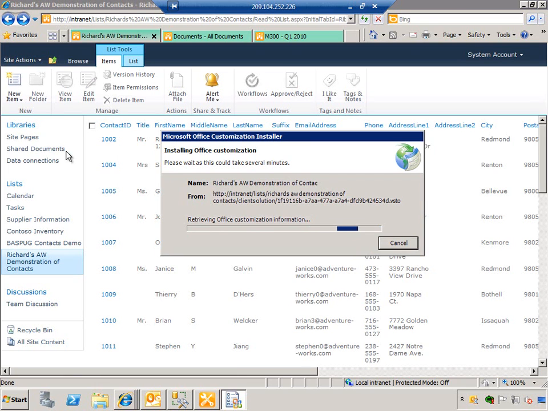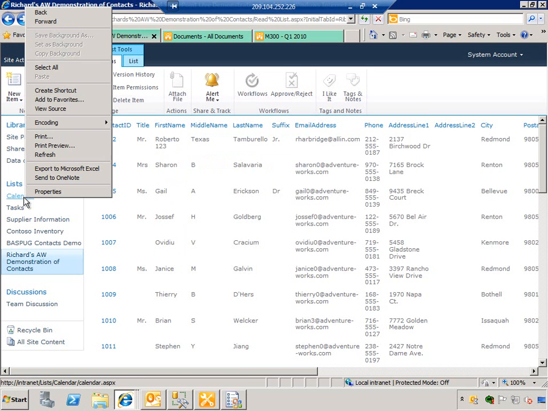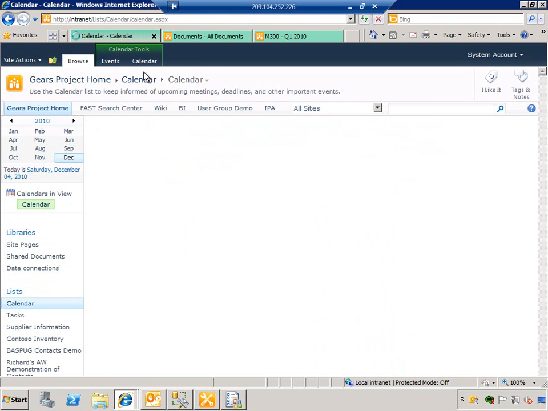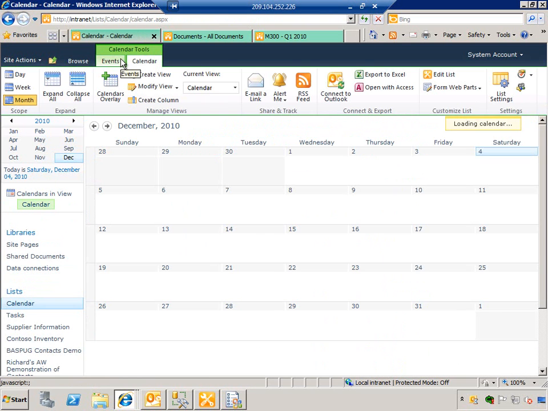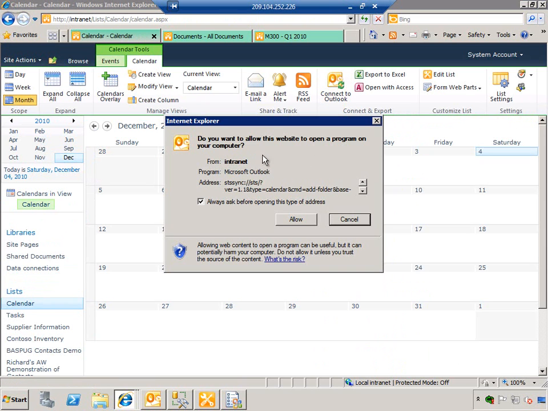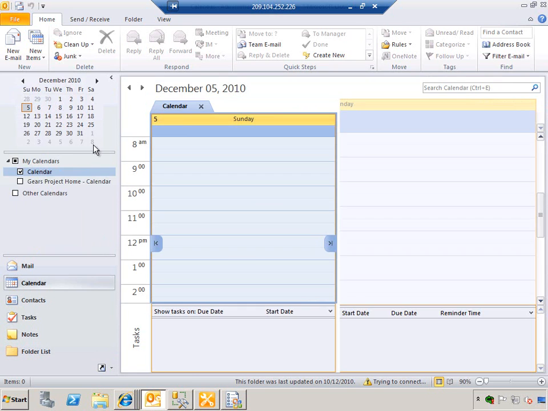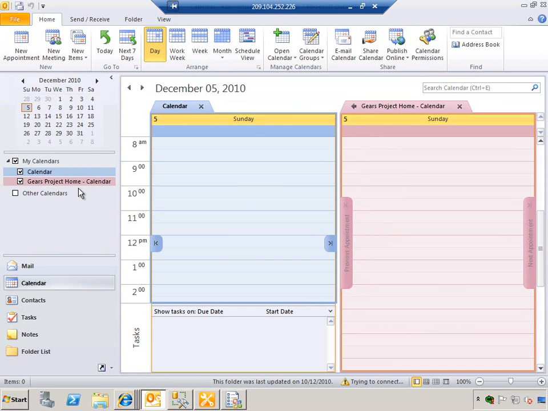If I was to go to a contacts list, or we'll use the calendar list as an example here. If I go to this calendar list in SharePoint and I say, oh, you know what, this calendar, let's connect this to Outlook. This process of connecting this calendar to Outlook looks very different, right? It says, would you like to open basically this website? Yes, and when I do this, that's all the steps that are necessary to connect a SharePoint calendar into Outlook, right?